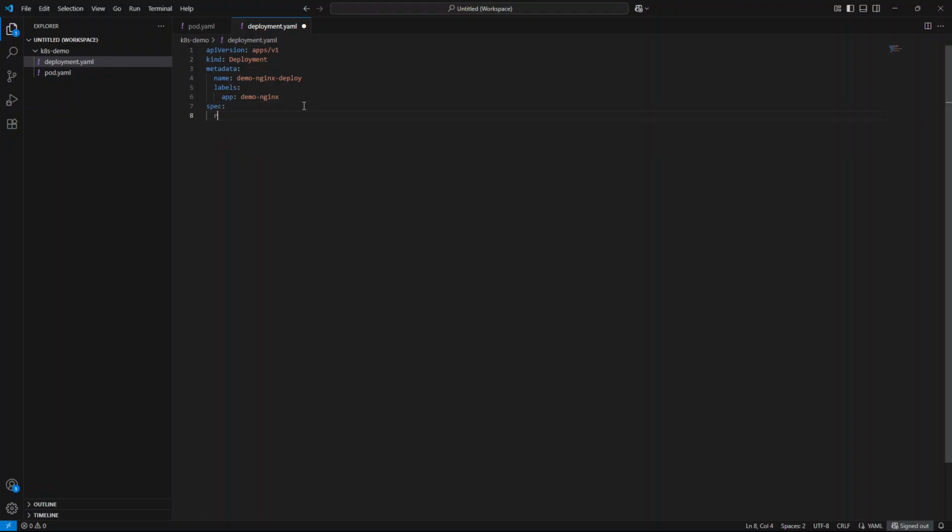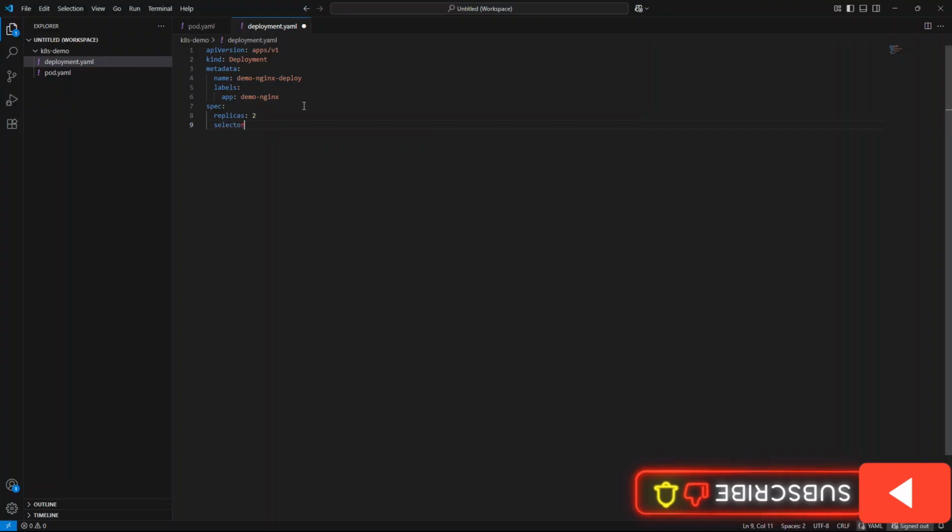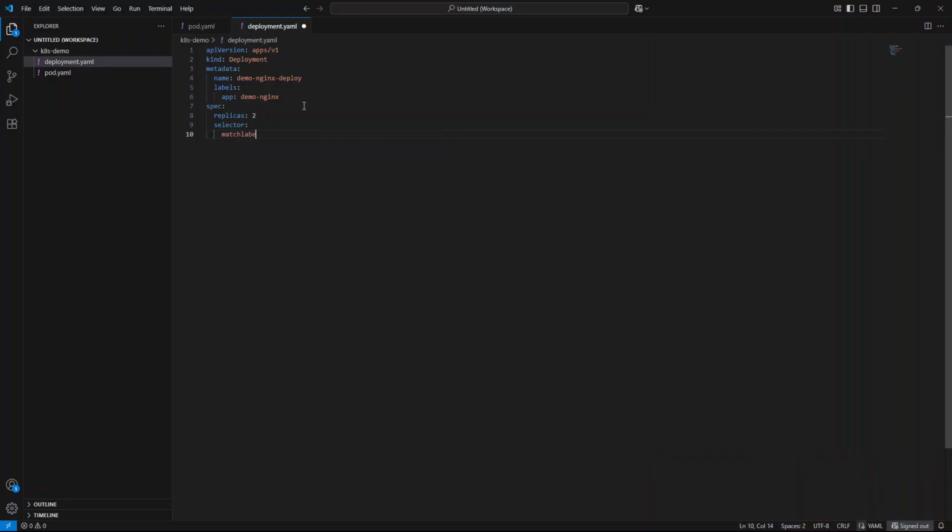Within spec, there is another property called replicas. For now, I'll give it 2. Then I have selector. I can say matchLabels, app: demo-nginx. And now we have template. Make sure to follow the same indentation because indentation is really important when writing these YAMLs.